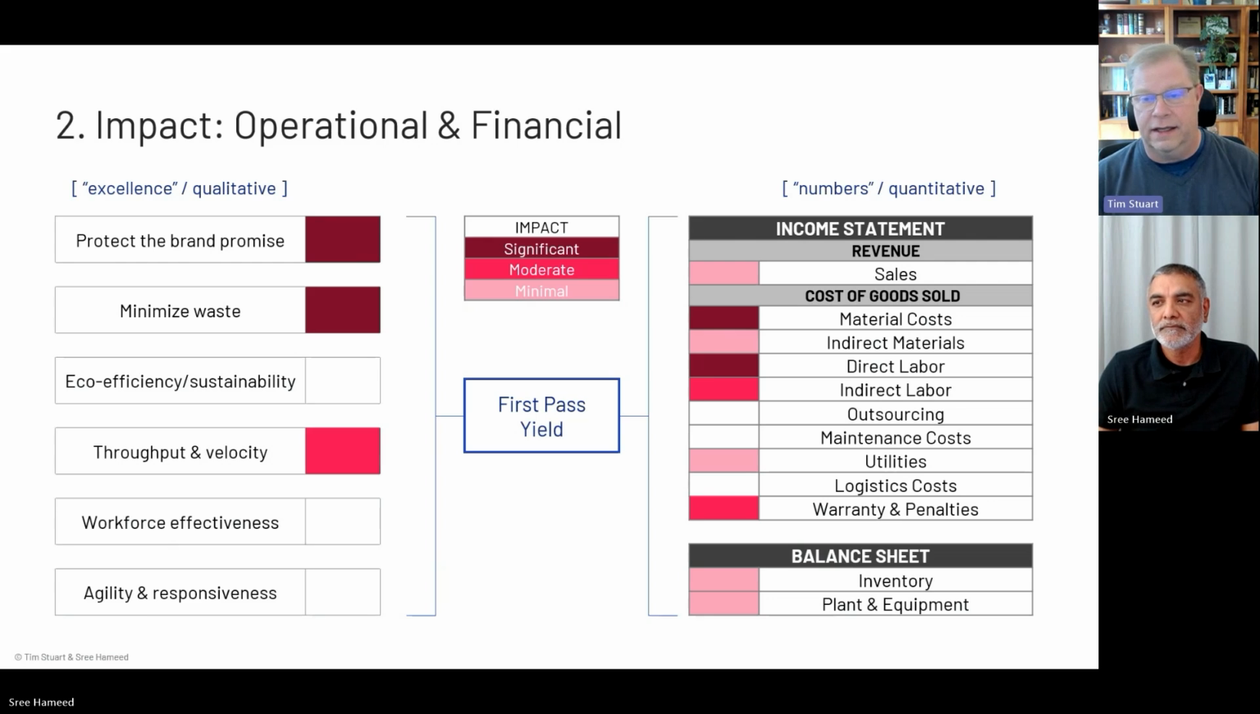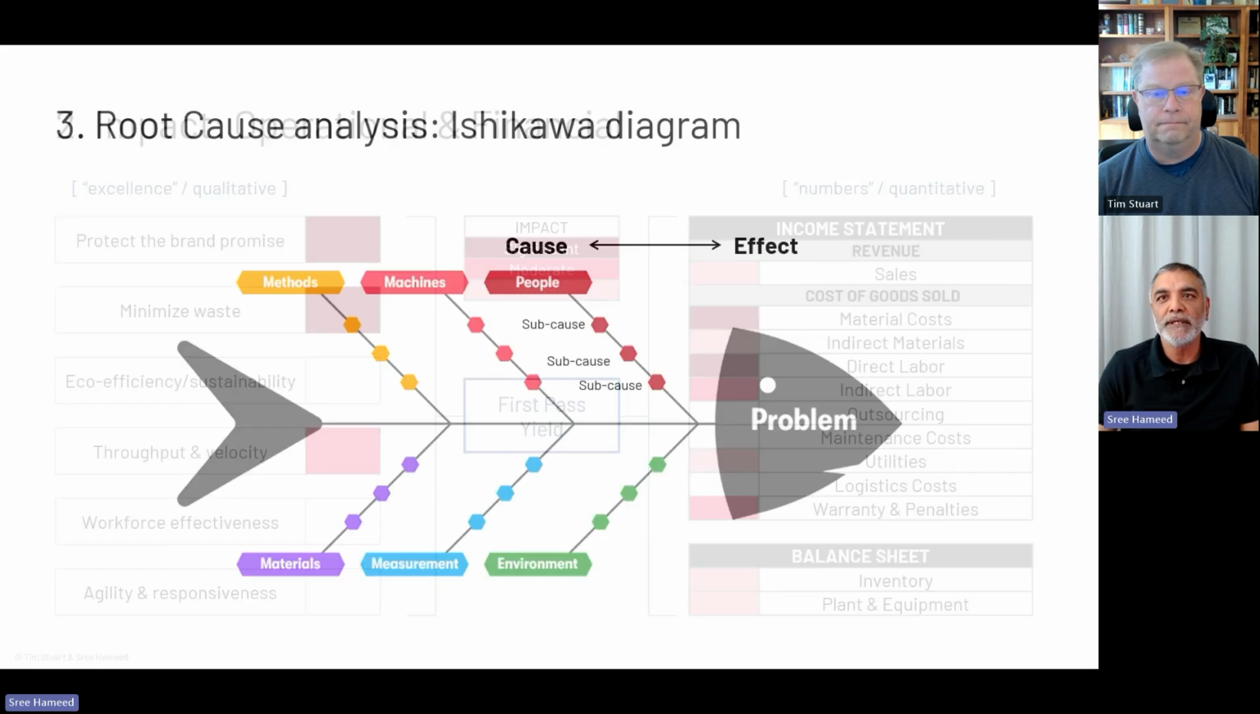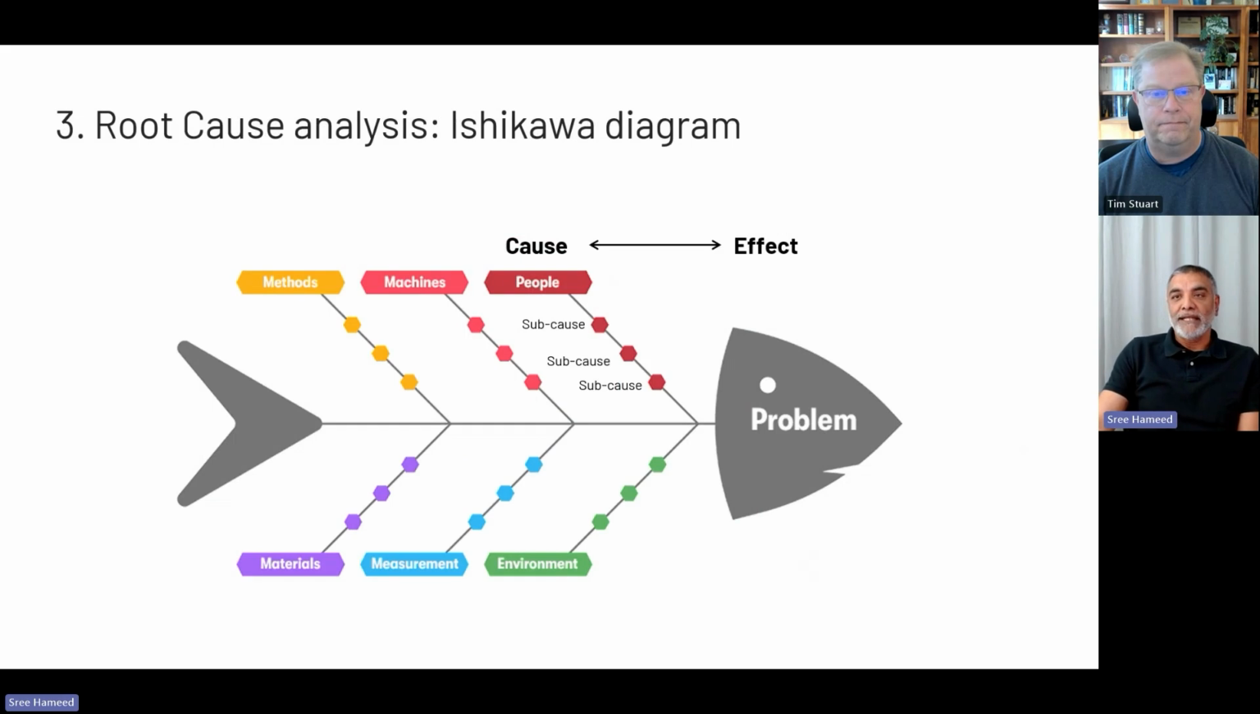Likewise, on the income statement side, material costs and direct labor are going to be directly impacted because of the fact that you have invested in those materials and in that labor to get that part to that point before it gets rejected. Great. Let's then move on to the root cause analysis.